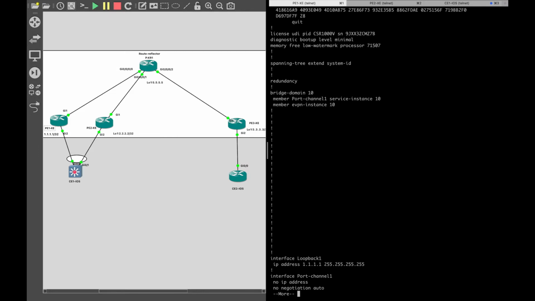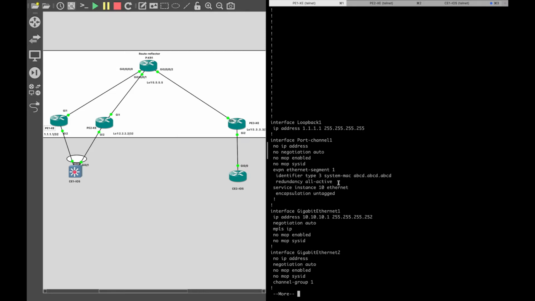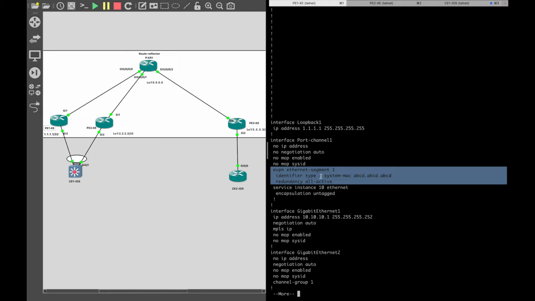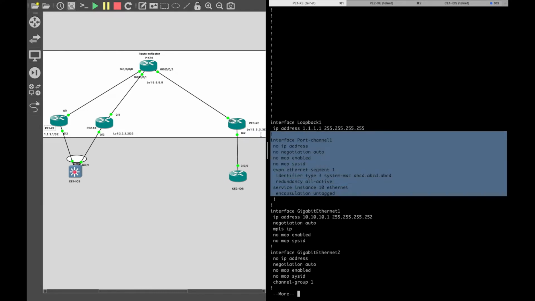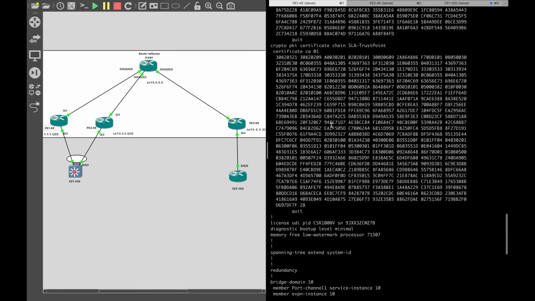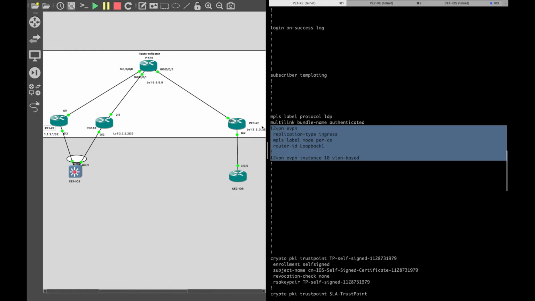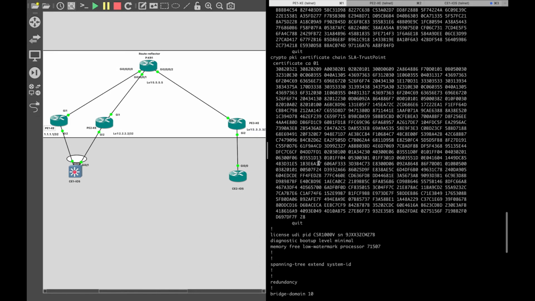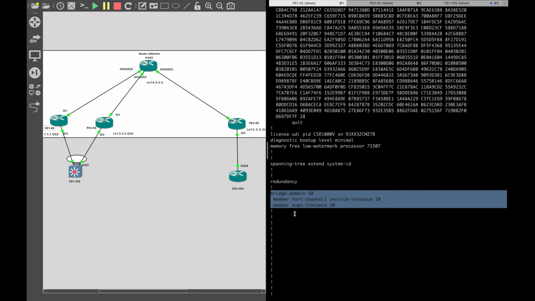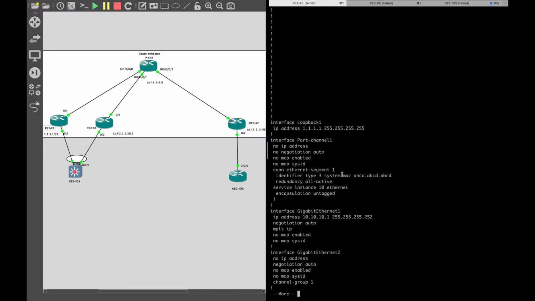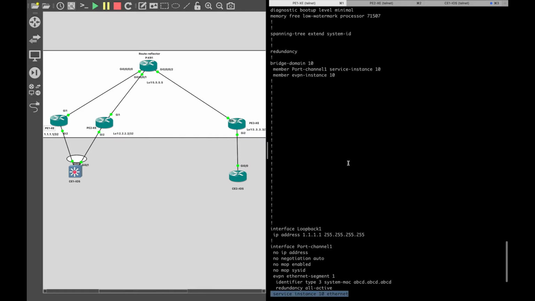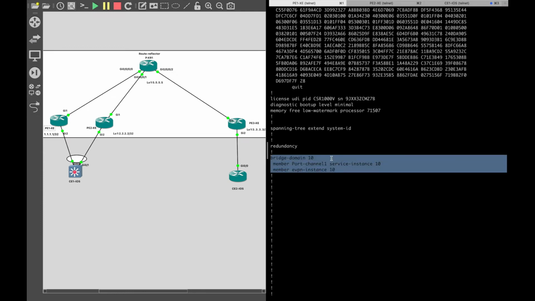The second part of the configuration is the port channel configuration. So here you can see that I have configured EVPN segment 1 and the system MAC is ABCD, ABCD, ABCD, and I have kept the redundancy as all active here. Now the port channel, that means the access side interface, and EVPN globally are enabled here. Now I'll go and latch these two configurations. Under the bridge domain, I have port channel service instance 10 and EVPN instance 10. You can quickly verify it. EVPN instance is 10, and under the port channel, you can see that service instance 10 is configured. So these two things I have latched, or stitched together, here.